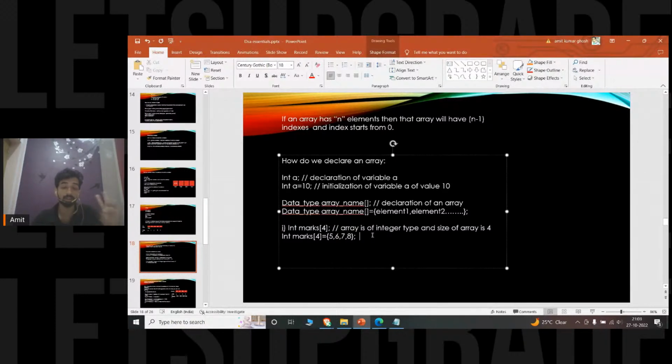So I'll take one analogy with this. You guys have a bucket in your home, right? Suppose you have a bucket in your home and it has a capacity of 10 liters of water. So it cannot hold more than 10 liters of water, isn't it? So size is fixed. Similarly, array size is fixed. Are you guys getting it? This is the limitation of an array. Once you define that array size, that cannot be changed. Are you guys getting it?